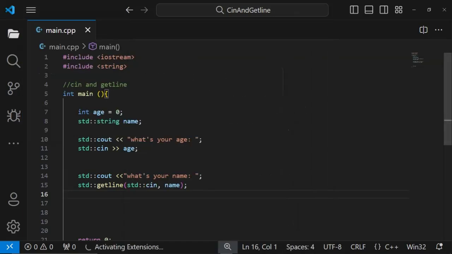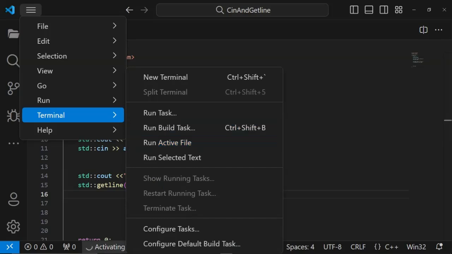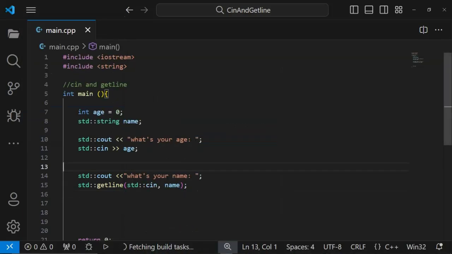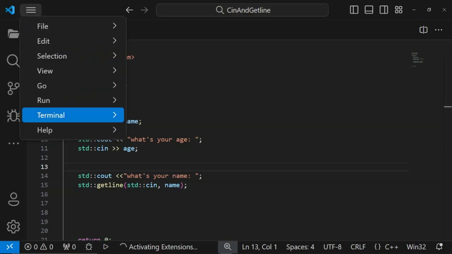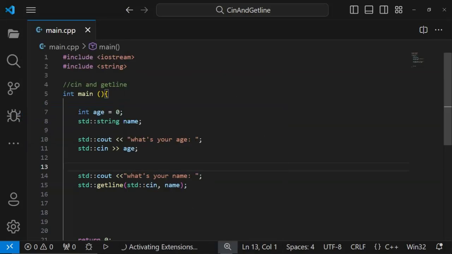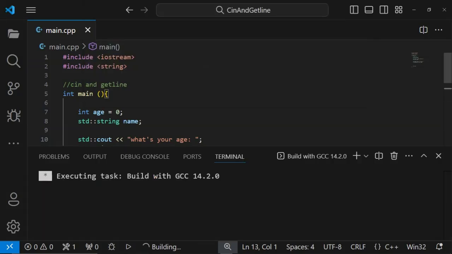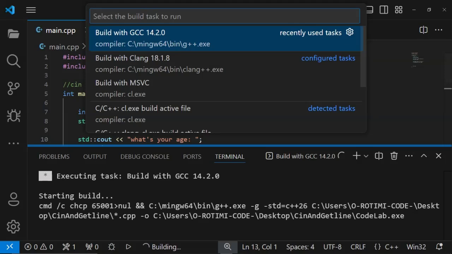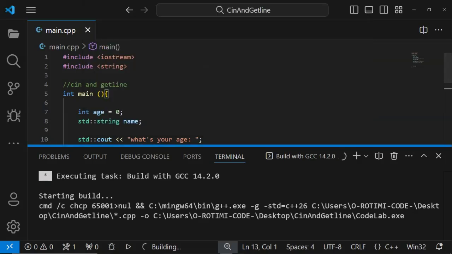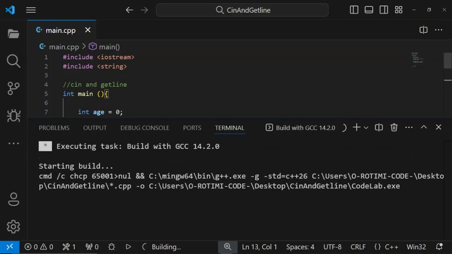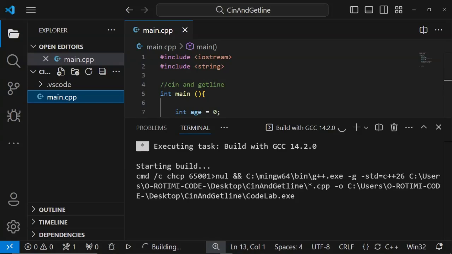I think it's already running. Let me try it again. Okay, good. So it builds with GCC, I'm going to use GCC 14. It's too slow. Now we're going to be converting our source code to binary, so let's wait for that.